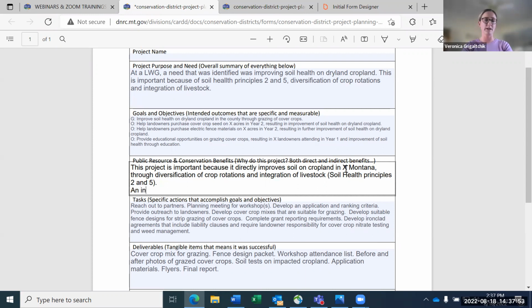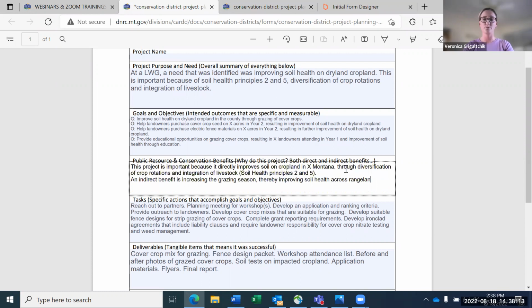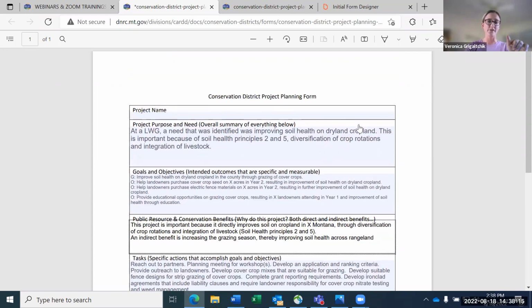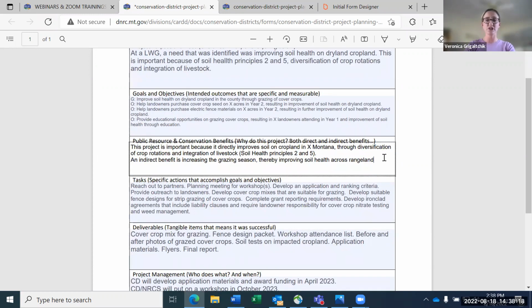So you could write something like an indirect benefit is increasing the grazing season, thereby improving soil health across rangeland. So you see how your goal was about soil health on cropland, and you could potentially have an indirect benefit on a different land use or different area. Not uncommon, I think, with natural resources and conservation projects.